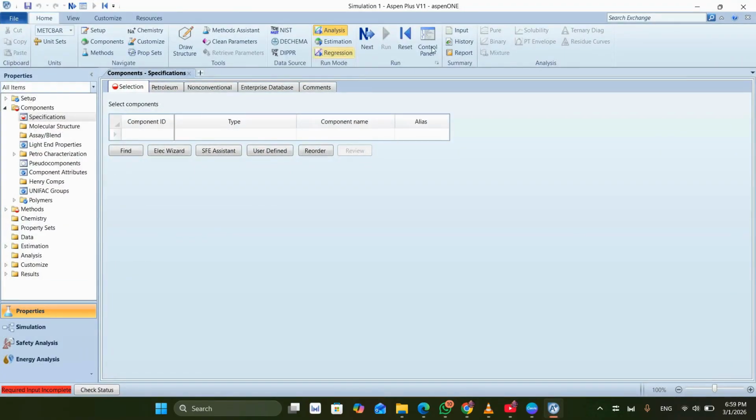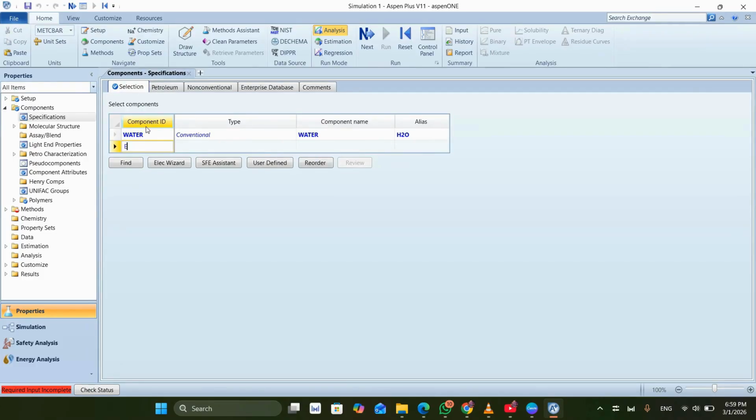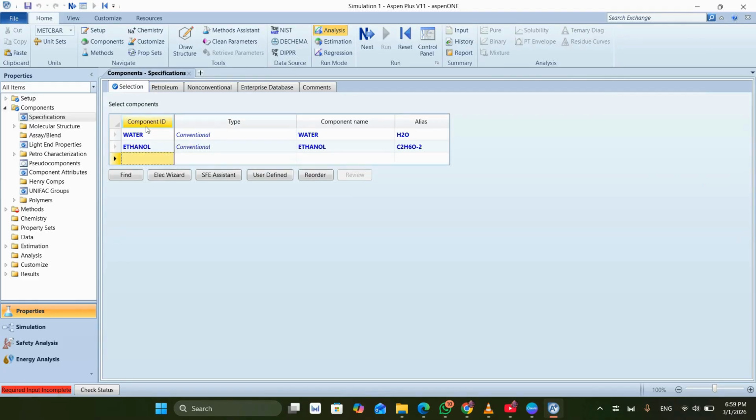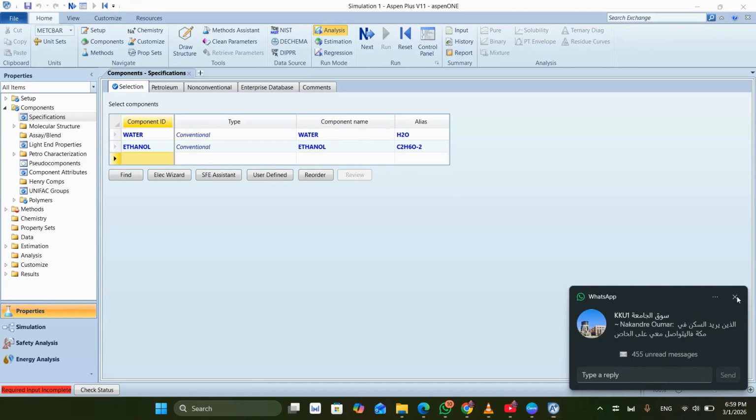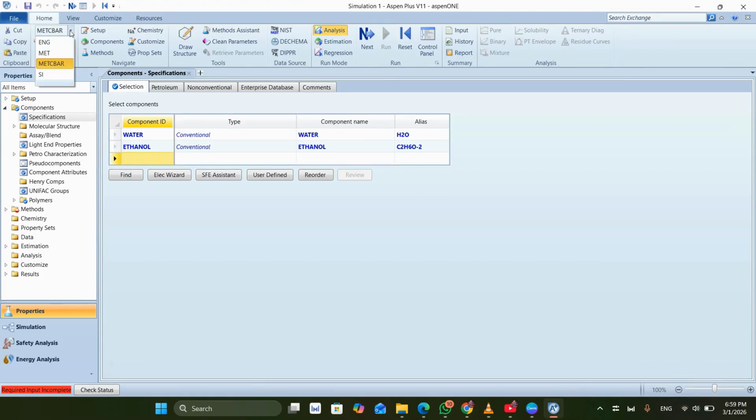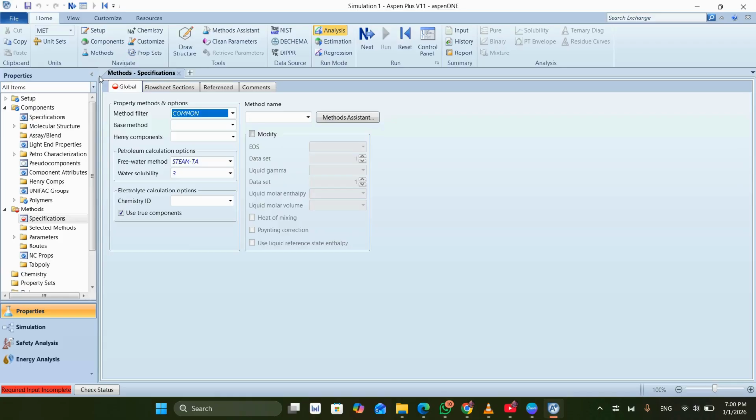Okay, I've already opened my Aspen Plus as you can see here. Let's start to specify our components. My first component will be water, and after that, ethanol will be my second component. After that, I have to specify the unit that I want to work with. I want to work in metric. After that, I have to specify the method to be used in this simulation.